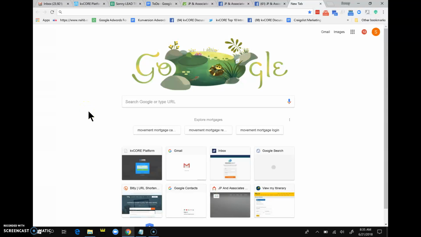Just wanted to touch base with everyone and give some instructions on how to set up the kvCore to Craigslist plugin and how to download Chrome on your Windows or Mac system.